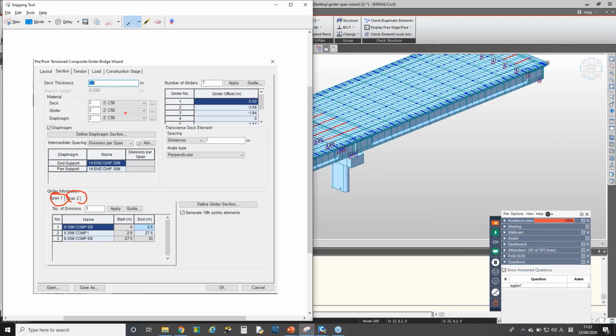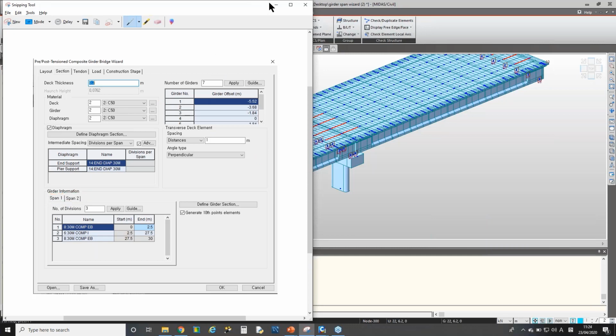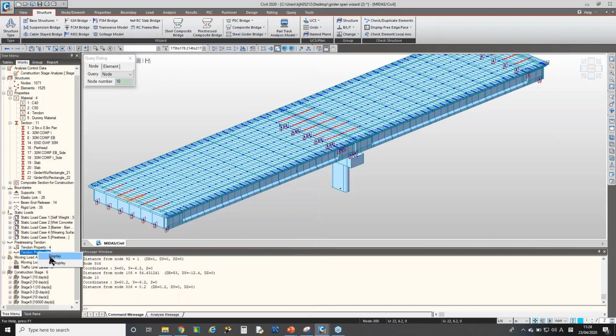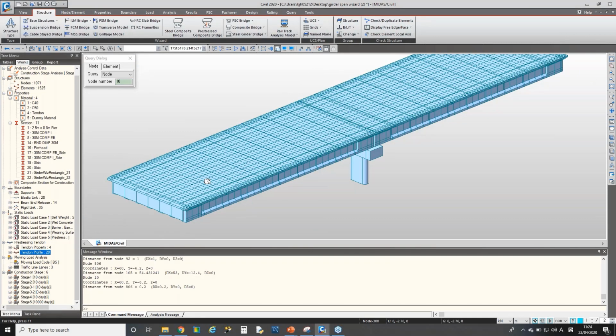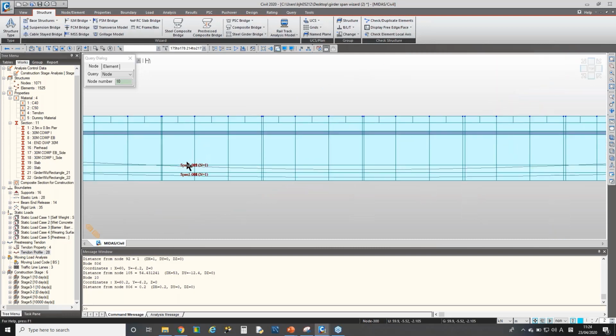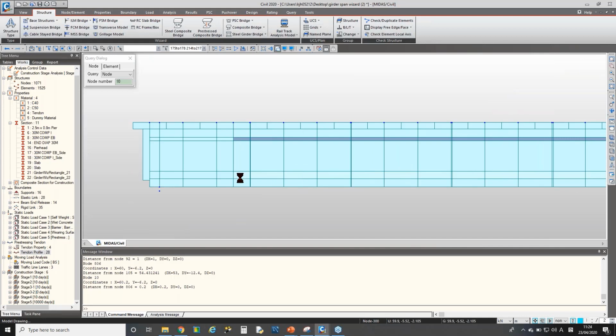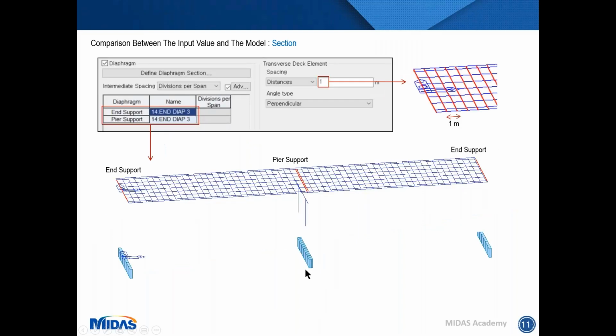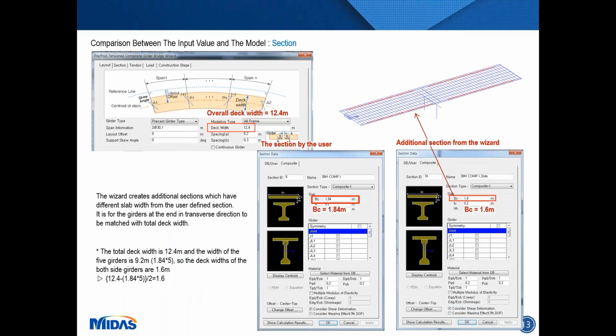So we are done with the section tab now, and we will move on to the tendon tab. Here you can see we have tendon profiles, which are curved. I'll explain this with the slide.